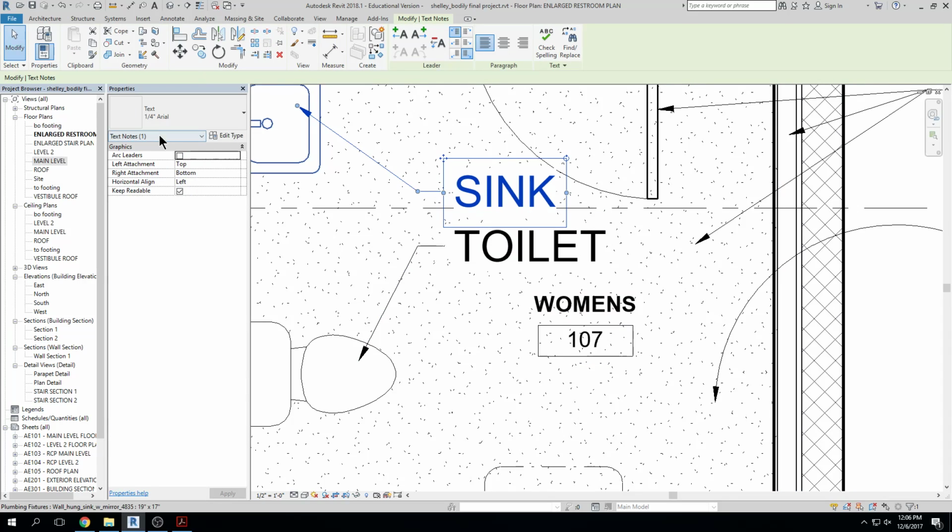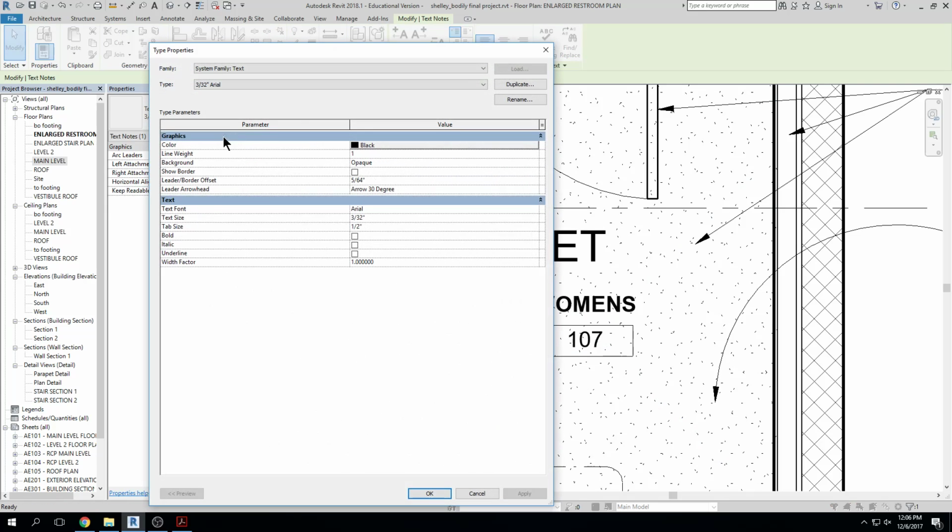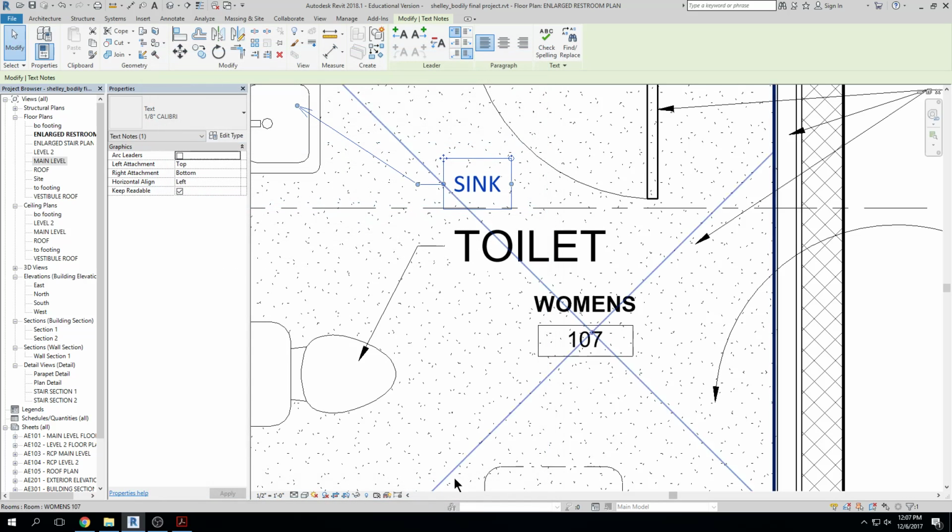Also, if I grab this text, you see I have a 1/4 inch Arial chosen. I can drop down and choose 3/32 Arial and it changes it, right? We've talked about this a little bit. I can hit edit type, duplicate, and say something like 1/8 inch Calibri. Hit OK. And here I can change the text font to Calibri, and I can make the text size here 1/8. Okay. And now that is 1/8 inch Calibri.